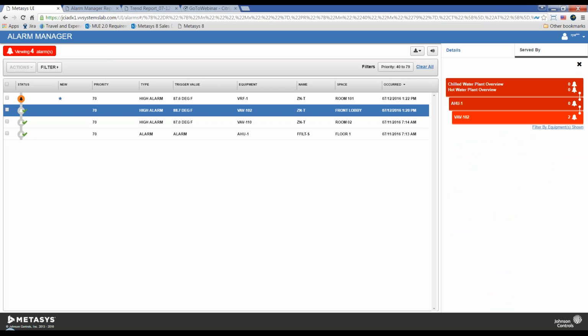The last thing I really want to point out with Alarm Manager is our served by view. So for this particular alarm on this VAV, I can see if there are any other areas in the mechanical system that are in alarm, or other pieces of equipment rather. If the air handler's in alarm, I'm going to want to filter down and see what alarm is on that air handler, because chances are, for instance, if the discharge air temperature is too high or low on my air handler, my VAV boxes are going to be affected in some way, causing an alarm condition downstream. So this is a very unique view to Metasys.